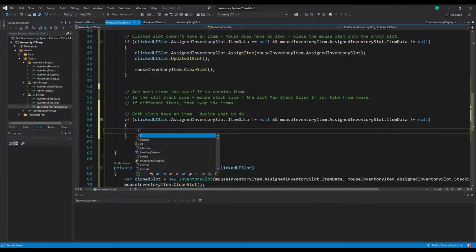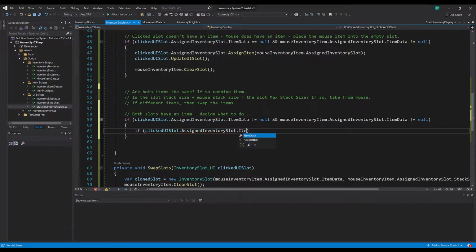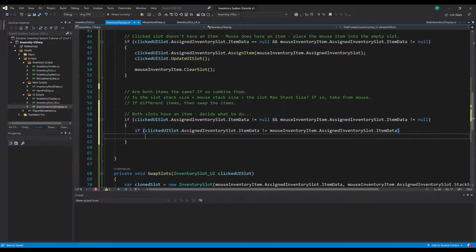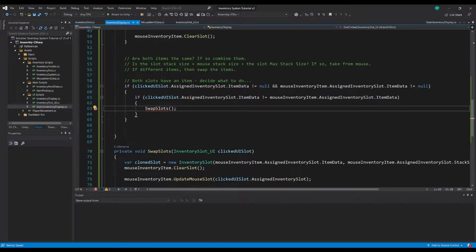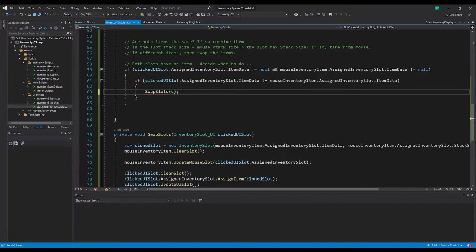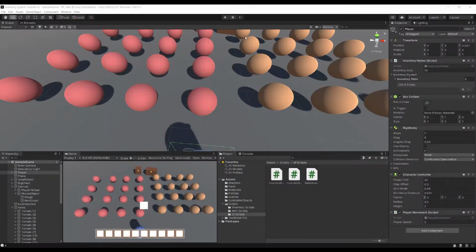For now, let's just say if clicked UI slot dot assigned inventory slot dot item data is not equal to the mouse's inventory item data. So if they're not the same item, then we can just say swap slots. And we can pass in the clicked UI slot. So call that there. So now we should be able to swap our potatoes and our tomatoes.